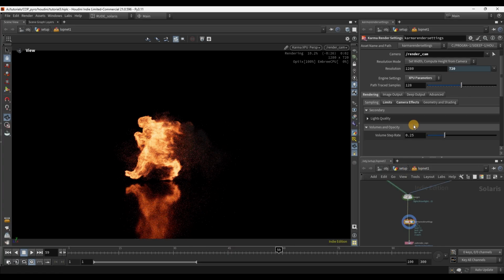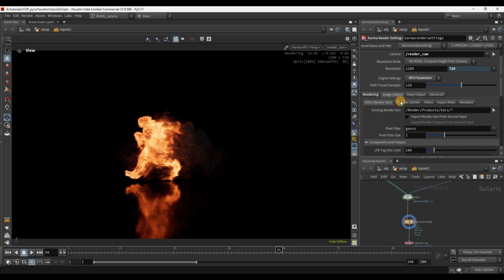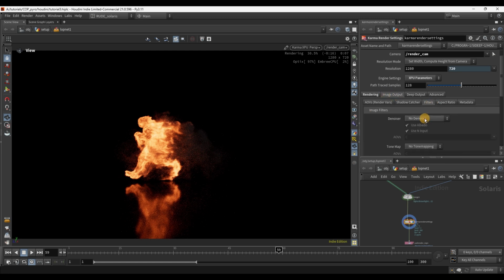And even though there is some noise, we can clean up that noise by using, if we go to image output and then filters, we can use the Intel denoiser. That's what I used for the render that I did. I think it works pretty well. And then I did leave the resolution at 1280 by 720 just for the sake of it rendering faster as I'm doing this tutorial, but feel free to change that to something else.